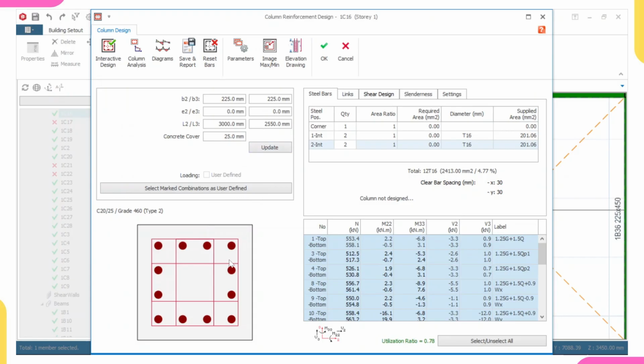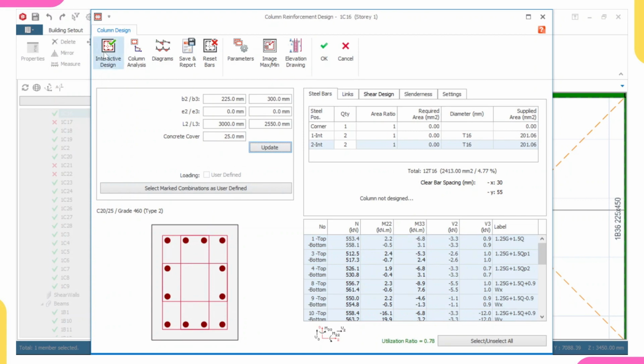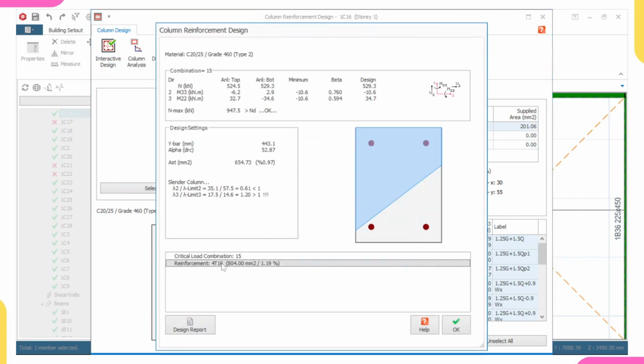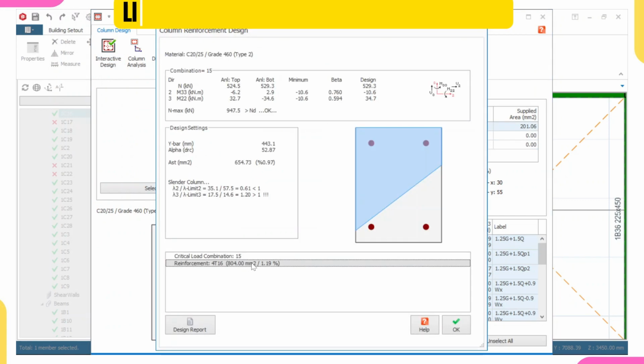So right now, this is what we're having. It means that I have to increase the dimension of this column. So I'll change it to 300 by 300. I'll click on update. So this is what I'm having. I'll then come over to interactive design. So I'm having 4Y16.